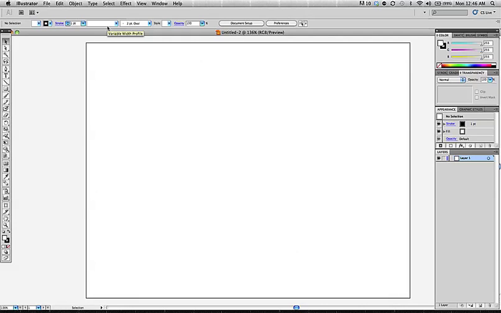So we're going to work with some shapes and some other types of art creation tools and techniques today. We've been working with the pencil and the pen. We're going to take it further now into a basic shape, which is using the line tool. The line tool is located in the same grouping as the pen and pencil.